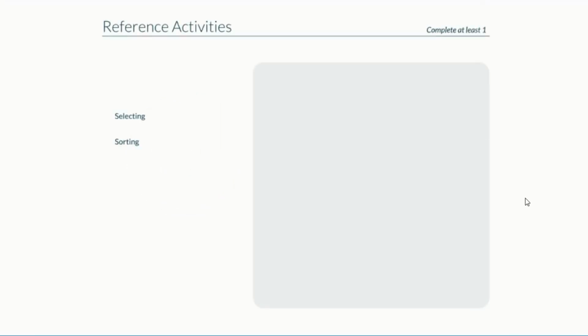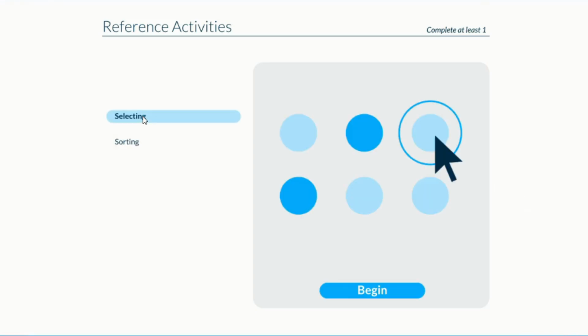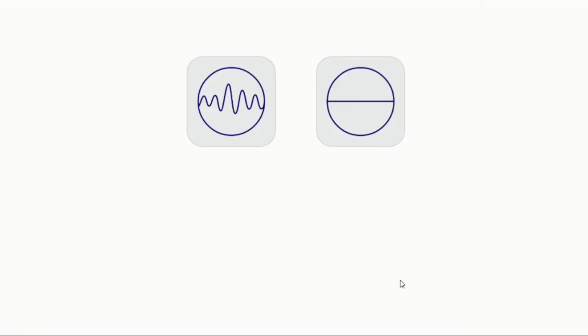Let's practice. These activities will help you recognize voiced and voiceless sounds. You can do as many of these activities as you want. But to complete this lesson, you need to complete at least one. Select this activity to identify sounds as voiced or voiceless. In this activity, you will hear several sounds. For each sound, decide whether it is voiced or voiceless. Then click on either the voiced or voiceless symbol.